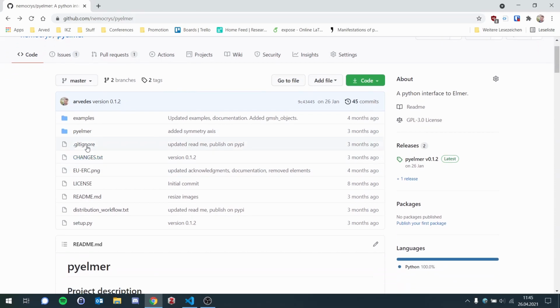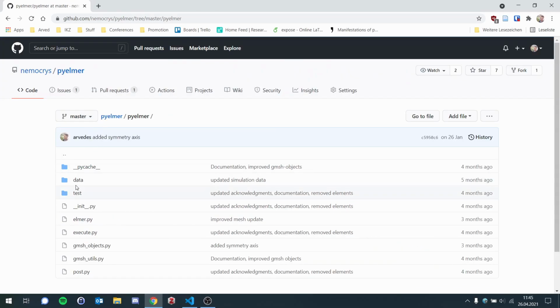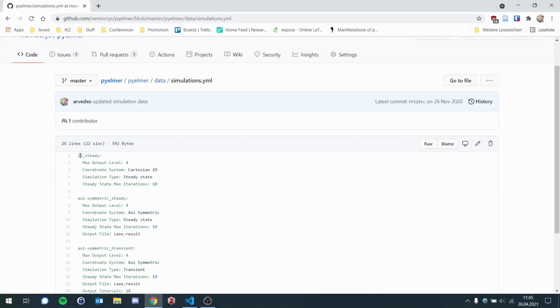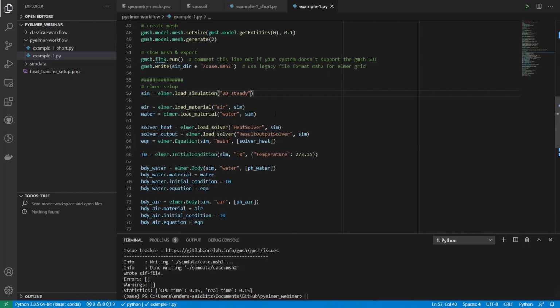I just show it here. It's in the pyelmer data and simulations, where some examples are available. This is the one that I'm using with a Cartesian two-dimensional coordinate system, steady state, maximum 10 iterations.